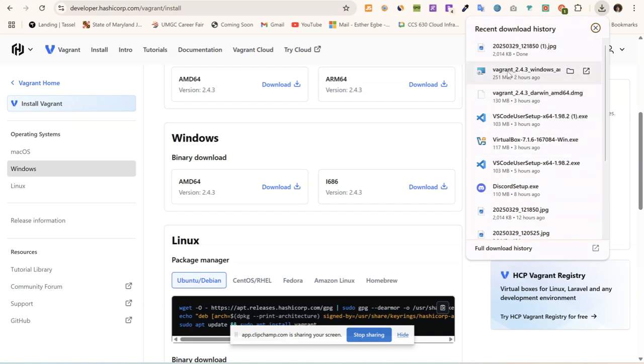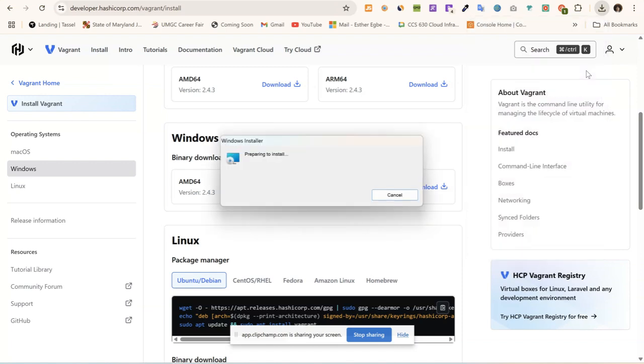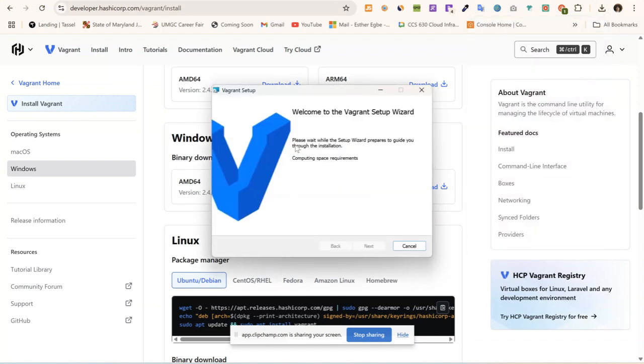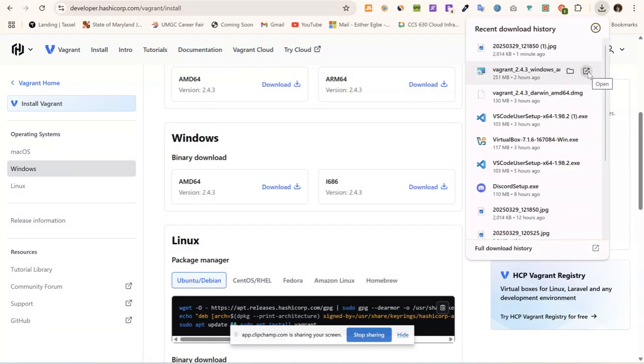This is Vagrant that is being installed on my system. So now that I know that I already have Vagrant, you don't want to go ahead and install another Vagrant. You just want to click here to open. When you click here to open, you follow the instructions on setting it up. So we already have it set up. Okay, next, and you install.